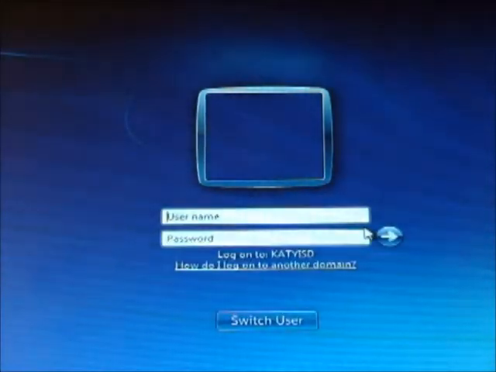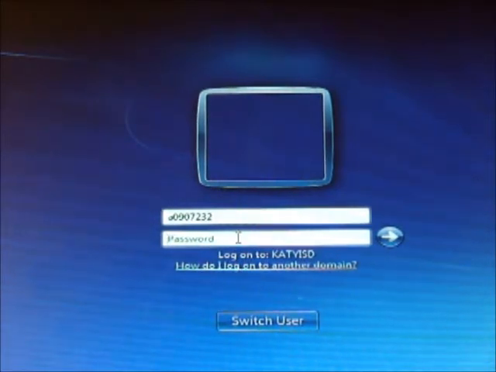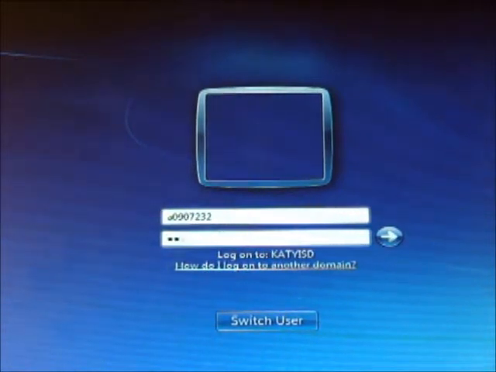So let me put Hannah's information in here. So Hannah's, it's her last, I'm not going to even use a capital letter. And then a whole bunch of numbers. And if you're looking at your ID badge, you'll see the same exact numbers on your ID badge. That is your username. Let me get Hannah's password in here. Remember, she has capital letters here, but I'm using lowercase letters.